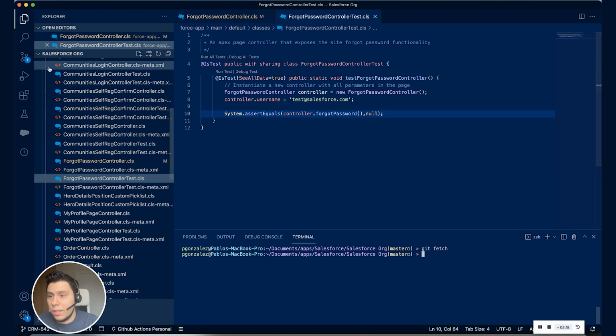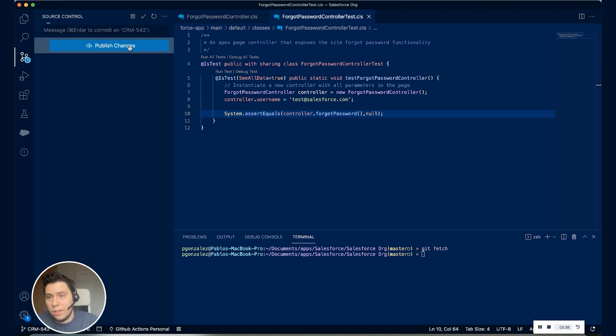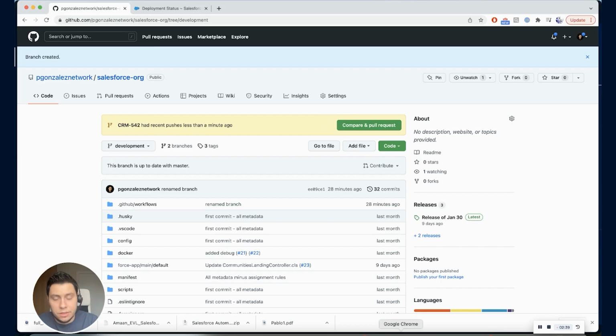Great, so now I'm ready to actually push these changes to GitHub and create a pull request. So what I'm gonna do is I'm gonna use the source control here of Visual Studio Code, and I can say I'm gonna commit this file, and the commit message is I rename the variable. Then I click here to commit and then publish changes, and that's going to push this branch to the remote GitHub repository. So as you can see, immediately the branch is there.